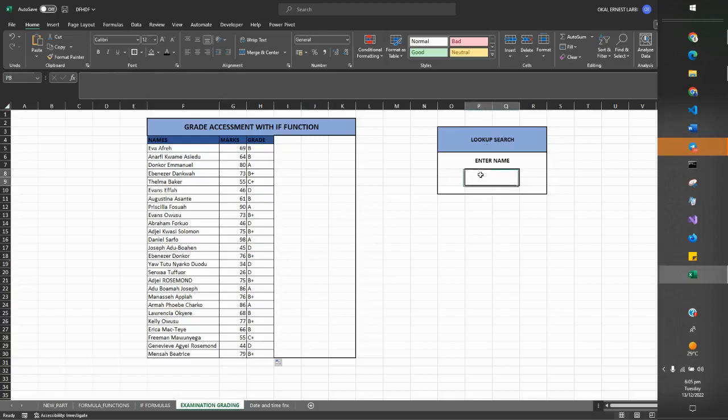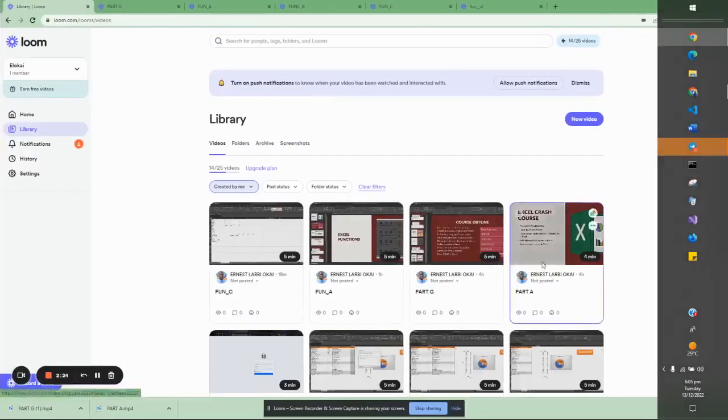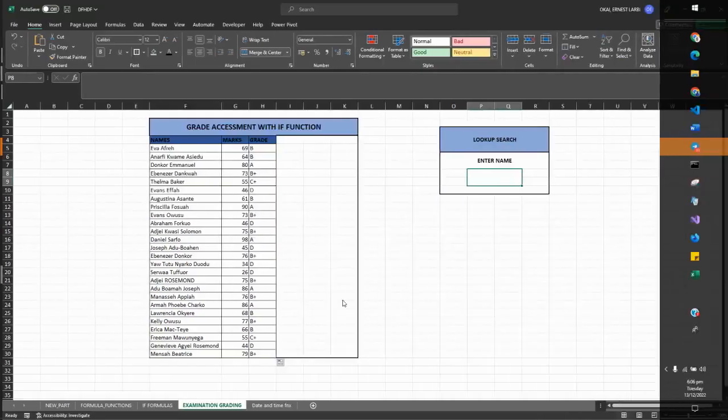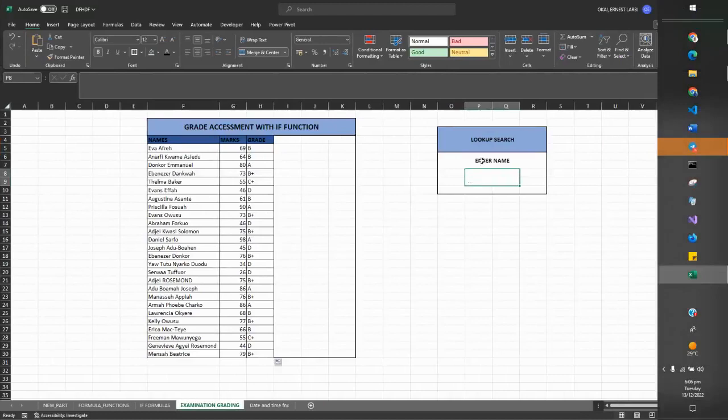Now let's look at this nice one here. We call it XLOOKUP. Let me show you what the XLOOKUP looks like. Let me even show you on the side. This is what we want to do. We want to enter our name here, but when we enter our name, we want to know the marks, or let's say the grade. Let me show you the formula so that I can explain it based on that.